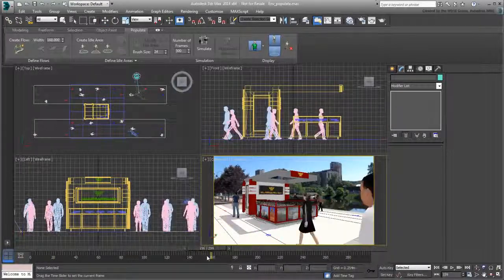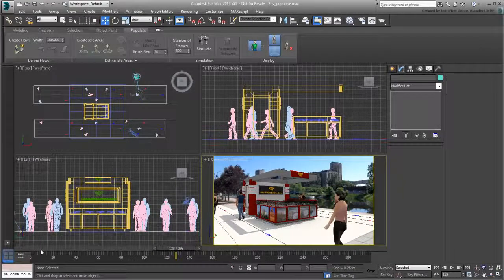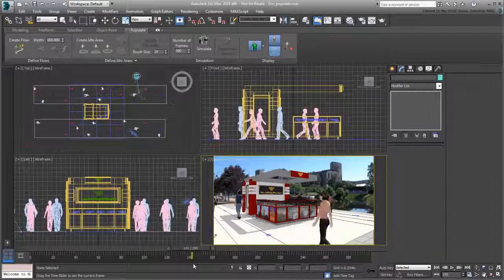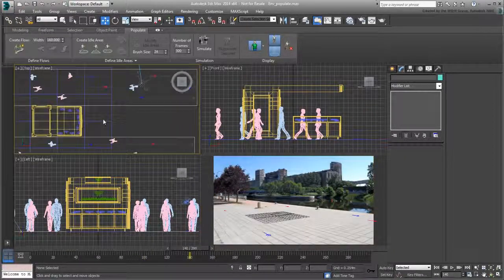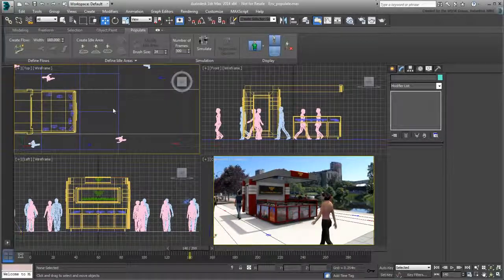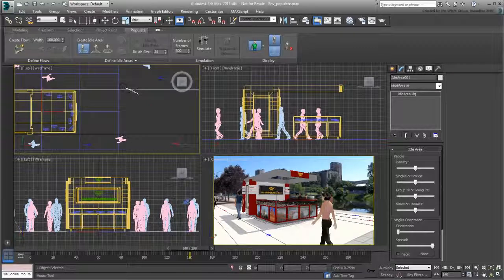In addition to walking pedestrians, you can also create some idle areas as well, people waiting about or chatting together. Zoom in a bit in the top view and then click the Create Free Idle Area button. Using it as a lasso tool, create a roughly oval shape between the two flows to the right of the kiosk. Adjust the density and other values before you simulate the behaviors.